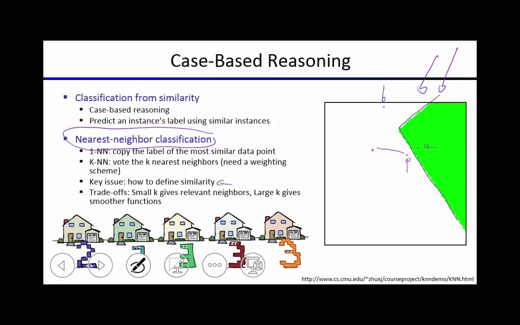The trade-off here is that if you use a small k, you get the most relevant neighbors. So in some sense, the best is the nearest points. But if the labels are noisy, then maybe you don't get enough information and might want to use a larger k to average out noise and have the signal prevail over noise.